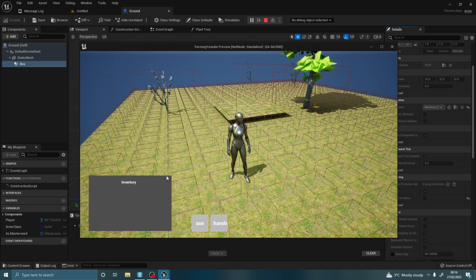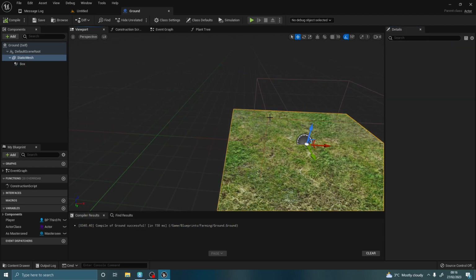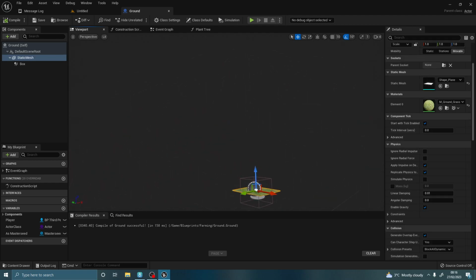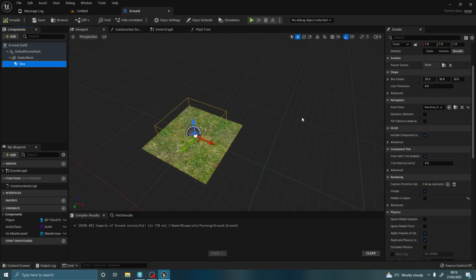For this particular tutorial, this is fine. We will change the size of this up to very small when we start planting, but for now these are okay. So I want to click back on the box and tick hidden in game.